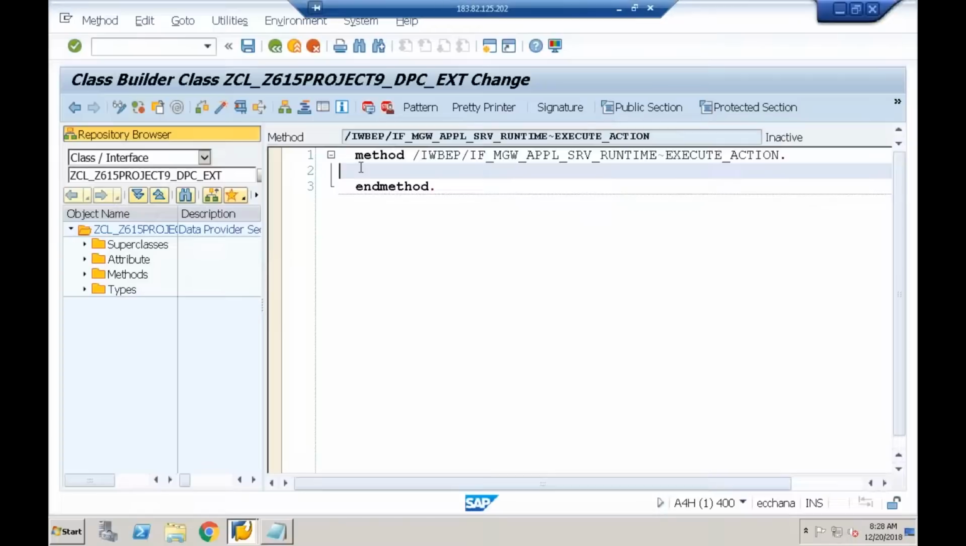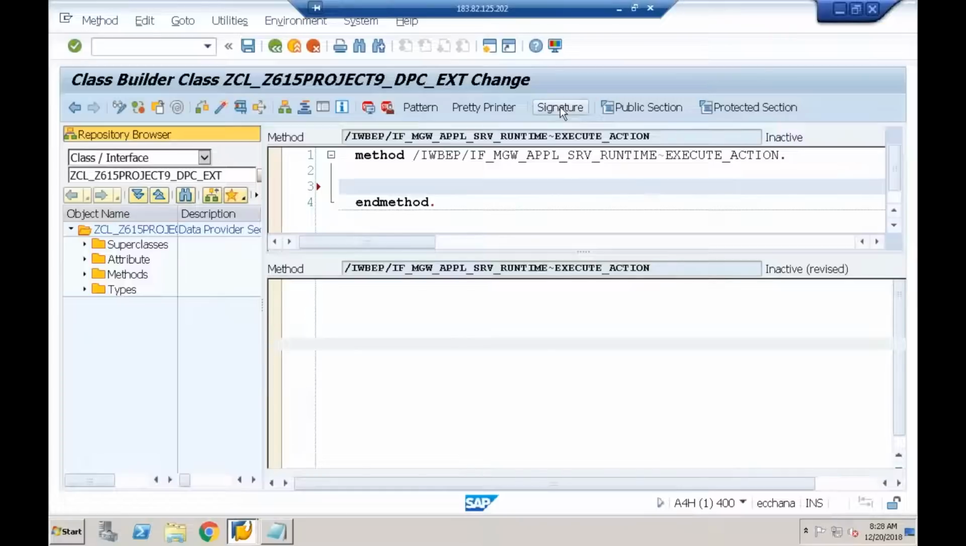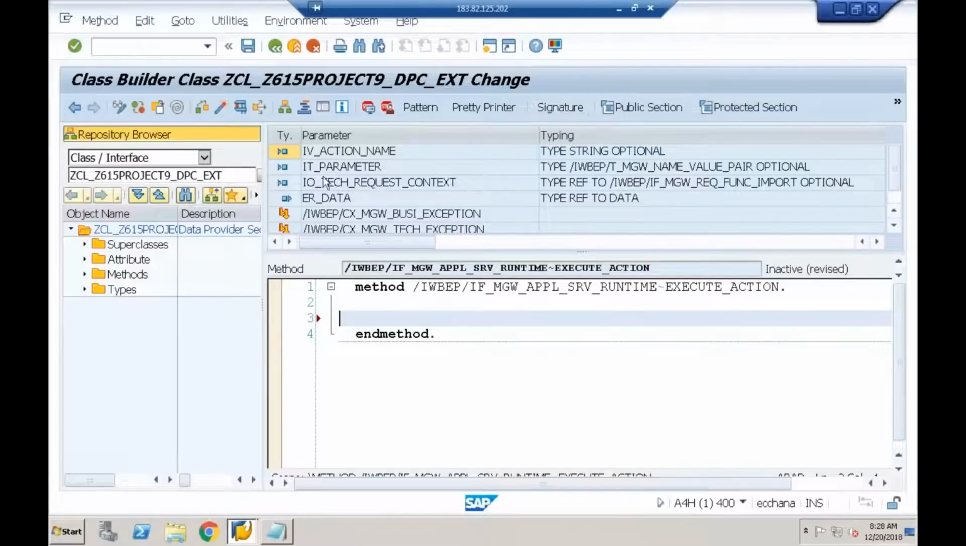Right. So here inside this method, and any method, I have to read the input parameter. What is the input parameter name? Designation. So which parameter will come? IT_PARAMETER. So what I'll do is, it's a data W_PARAMETER like line of IT_PARAMETER.